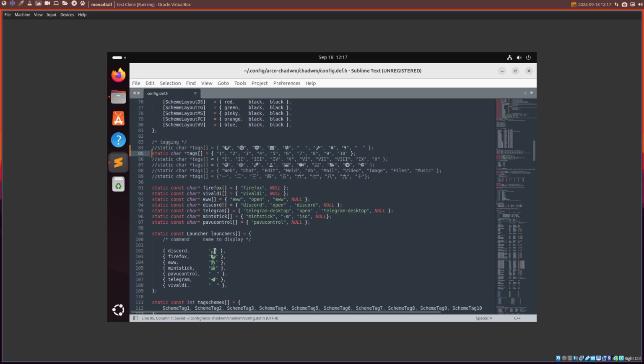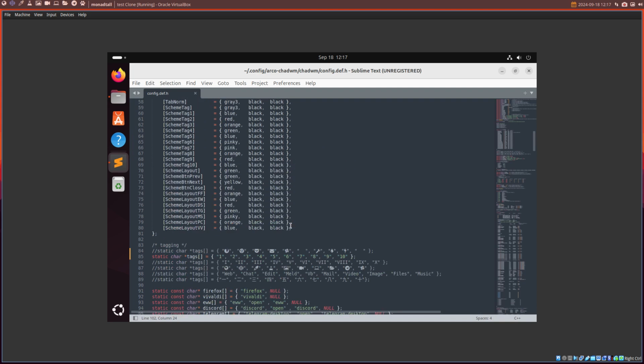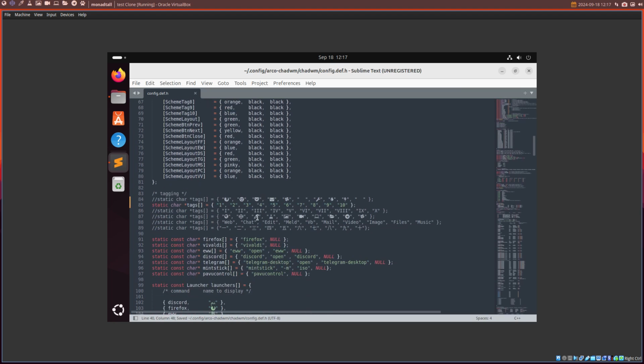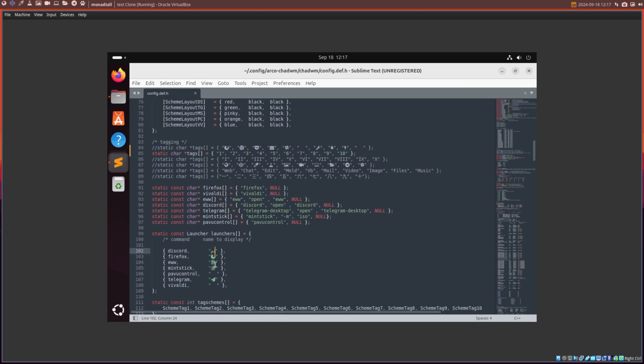But this is something else. The font that we're using does not exist. So the JetBrains Mono font, we've replaced that one with Awesome. And that seemed to work. But that means you still have to look up what's the icon I want to have for Discord, what's the icon I want to have for EWW. You can skip this thing if you want. Minstick, Powerful Control, Telegram, and Vivaldi.